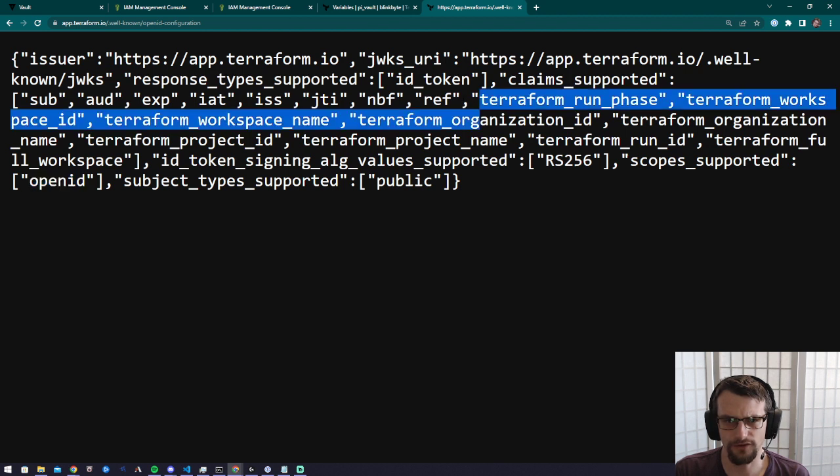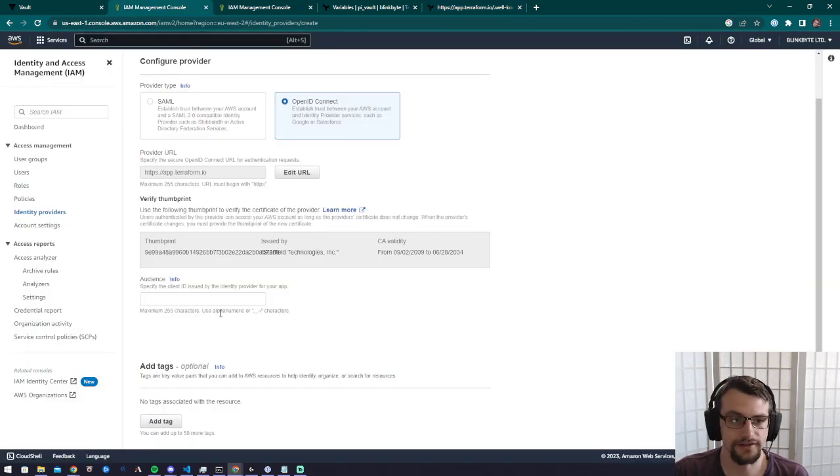And also, this is all the references. This is what a token has, I believe. Fun stuff. And then audience, which I forgot to copy. So I do actually need to Google what the audience needs to be.